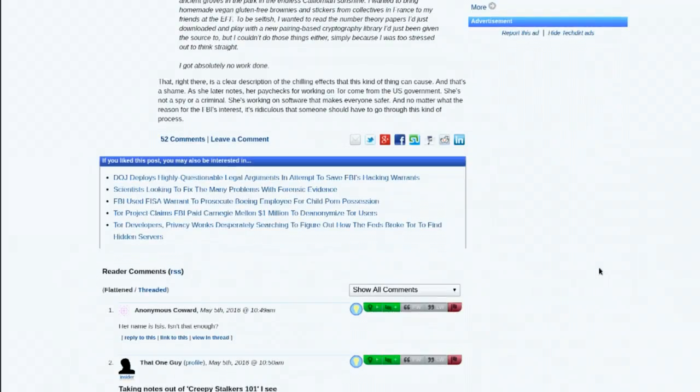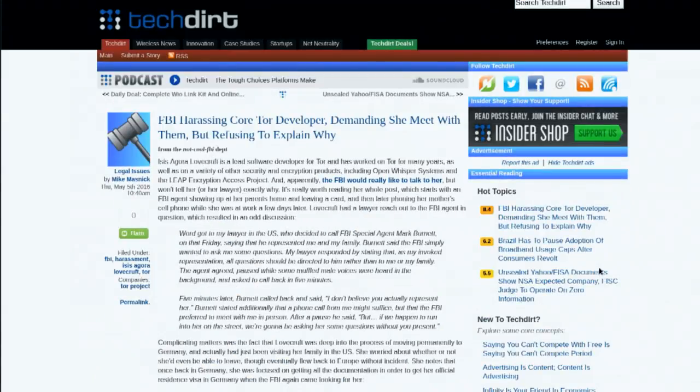TechDirt goes down and covers all of the back and forth, and if you read the actual back and forth, it gets disturbing and weird. Yes, and apparently I just saw this as a personal warrant canary, and yeah. That's a thing people are doing.